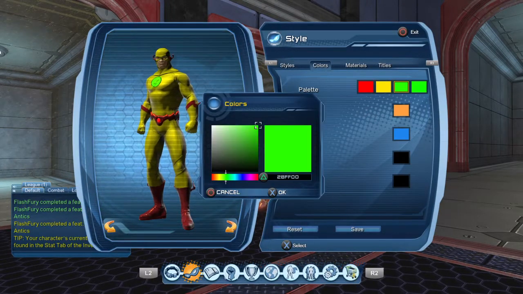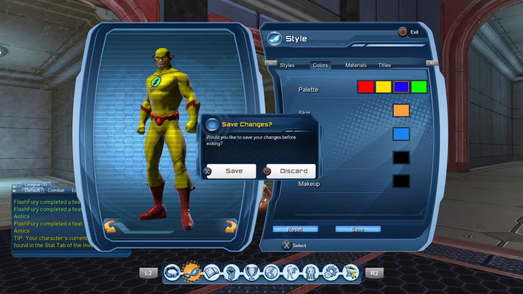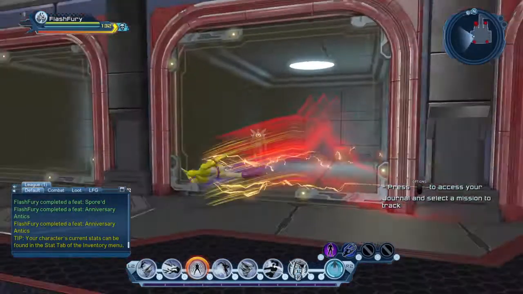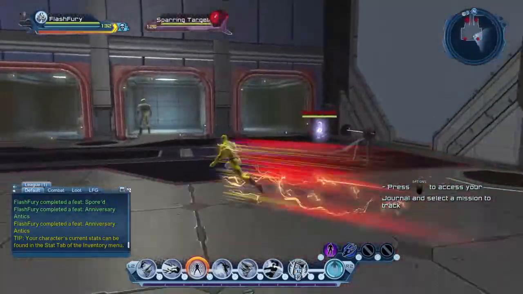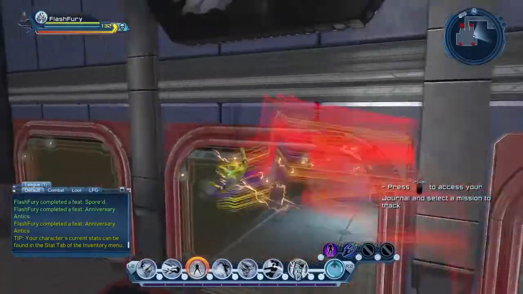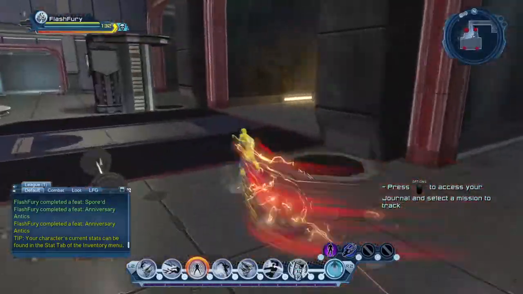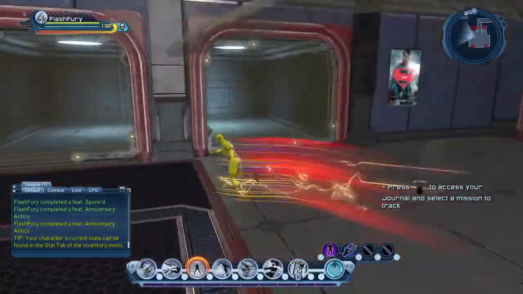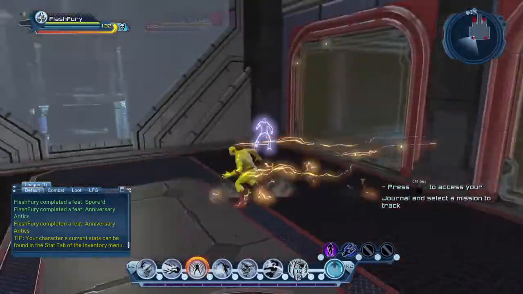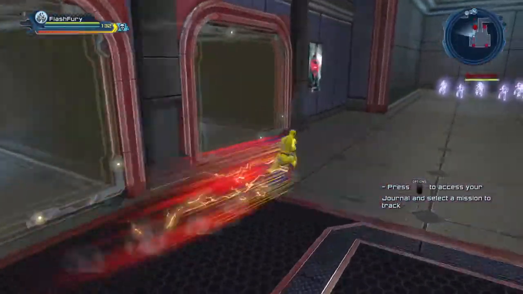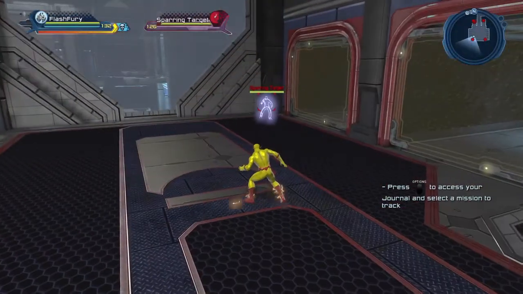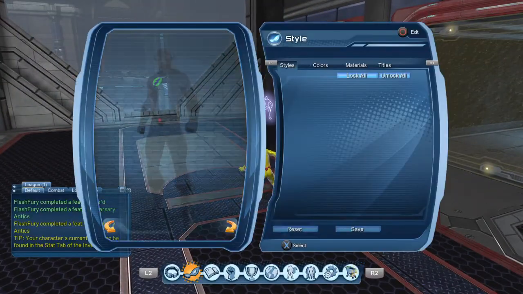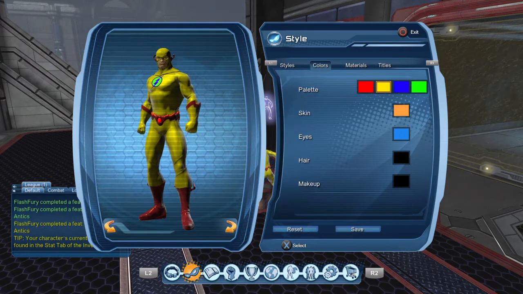Let's make this color, let's make it blue. So now you can see the red. It's a bit difficult to see. Sorry. So you can see a bit where the red, the blue, and the yellow create the speed lines behind your character. The last color doesn't seem to affect anything. If it does, I didn't notice.